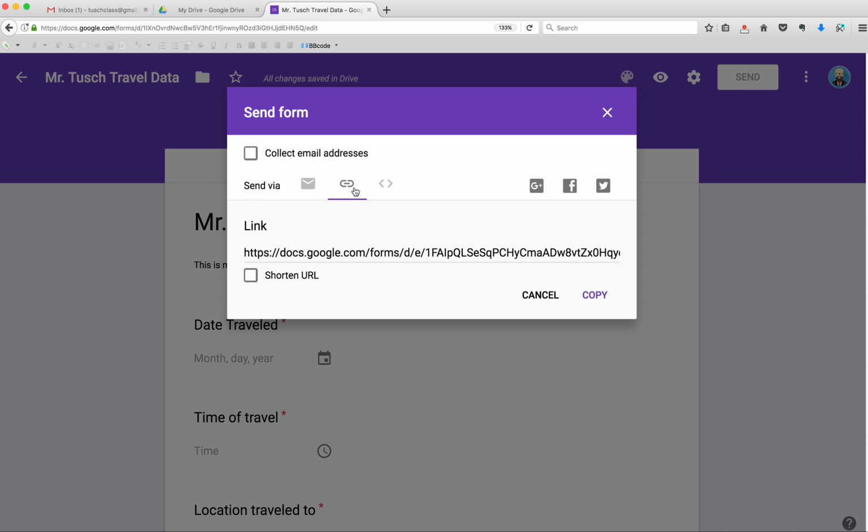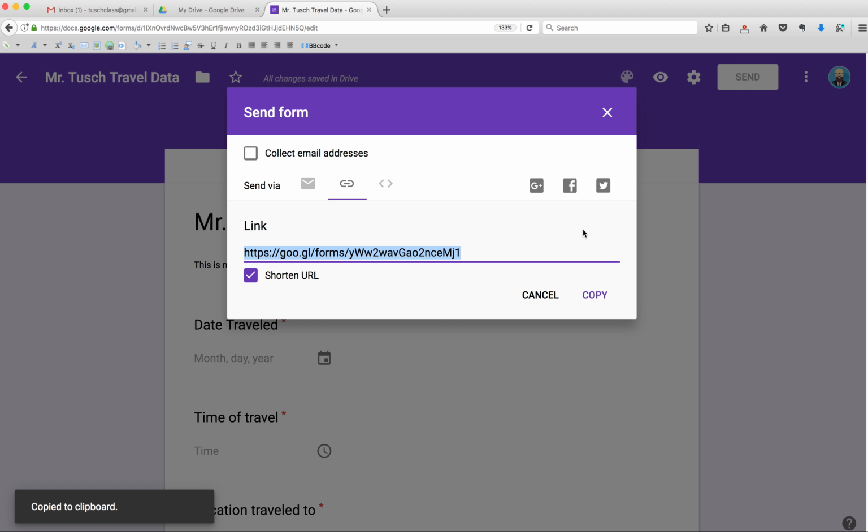But what I suggest you do is you go to this link button, and you take this link, and it gives you this really long link, but I recommend you shorten the link and copy that link. So I'm going to copy that link. It actually says hit Command-C to copy because it knows I'm using a Macintosh. I'm just going to click copy. It's now on the clipboard.